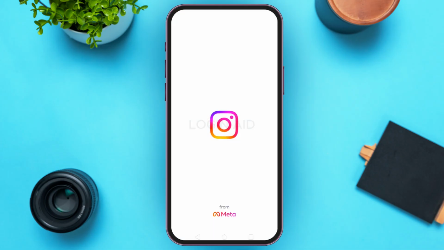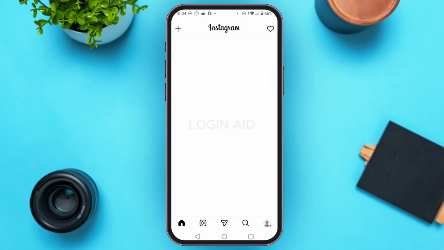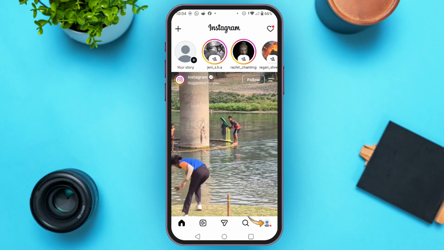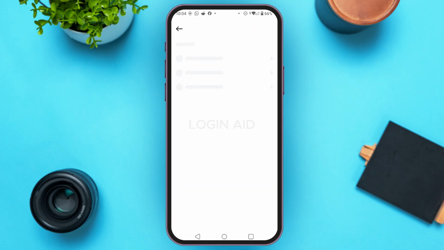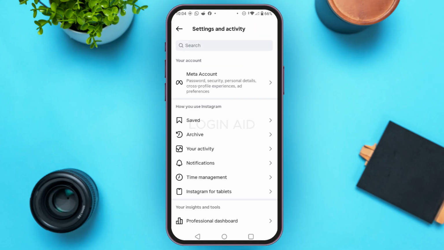Open the Instagram app. Tap on the profile icon that you can see at bottom right corner of your screen. Tap on the three lines that you can see at top. Once you do that, what you have to do is tap on the option for Meta account.